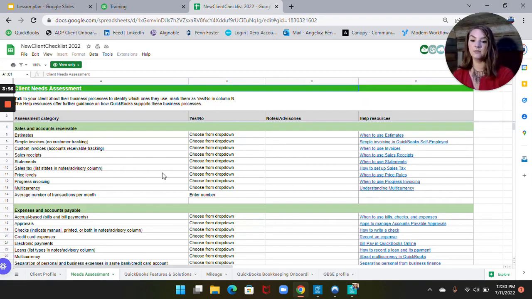So needs assessment. Basically, you can talk to your client about their business processes to identify which ones they use and then mark as a yes or no in this column here. Are they using estimates? Are they sending out just regular invoices? Are they sending out custom invoices? Do they send their customer statements? Do they do progress invoicing, which is basically having a percentage paid each invoice?